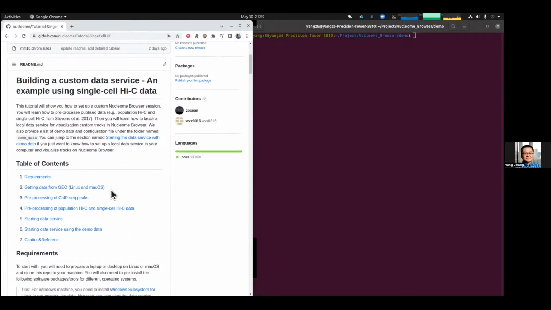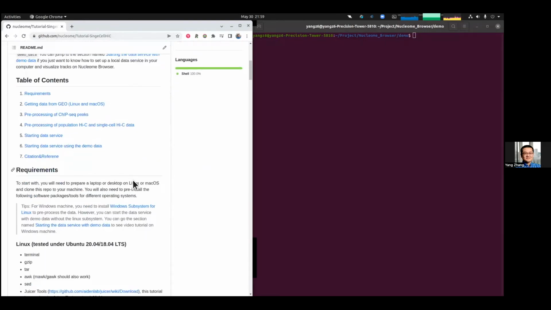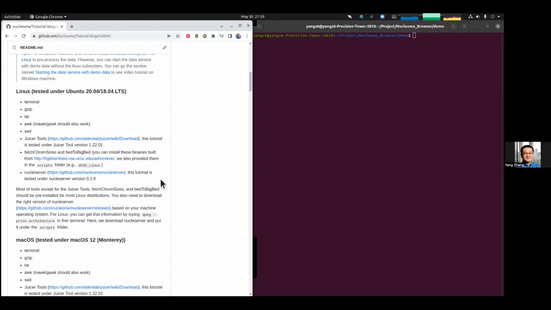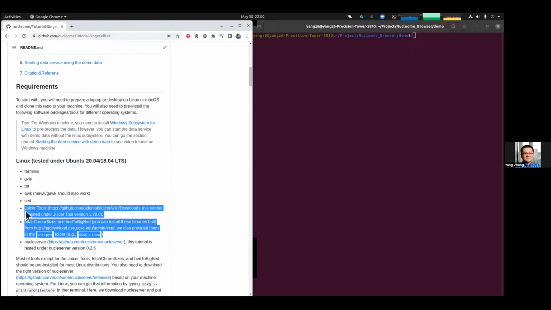In this tutorial, I will not go through the pre-processing step. Instead, I will just use the demo dataset. We have listed different requirements for different computer platforms, like Linux and Mac OS. For this tutorial, I will show you how to set up local data servers on a Linux machine. Most of the tools that we will use in this tutorial have already been installed. Those tools are like Juicer Tools and fetchChromSizes and bedToBigBed.